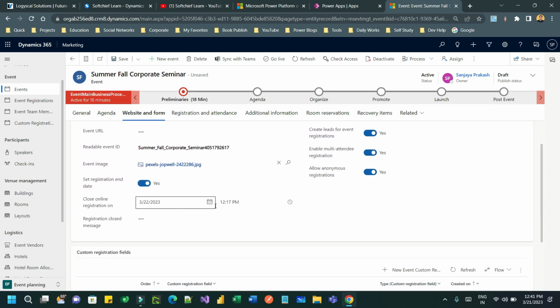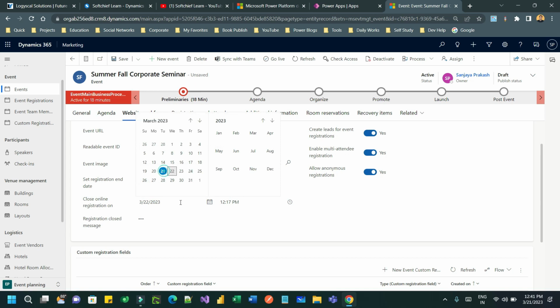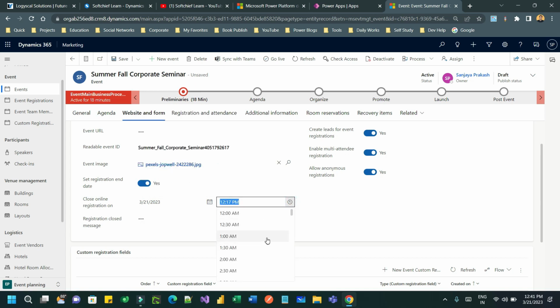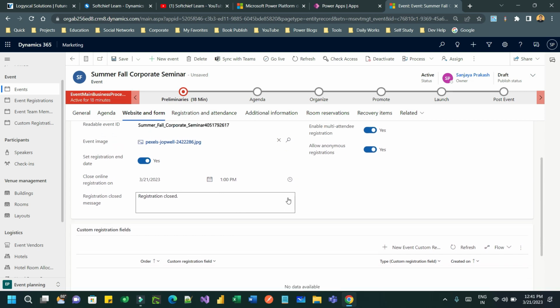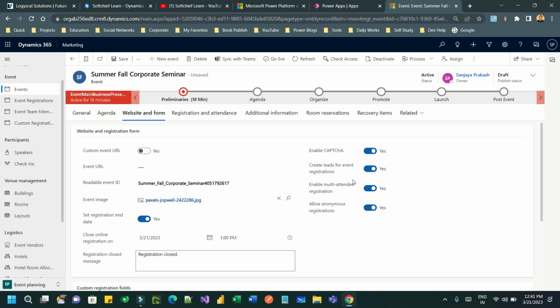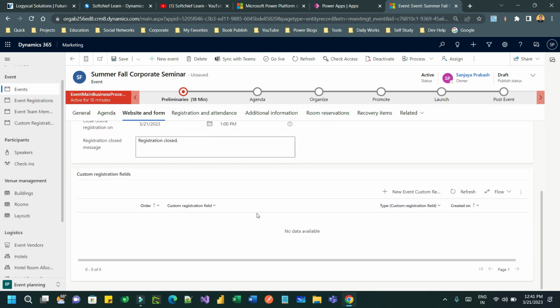You can define the registration end date. If you want to display your registration closing date on your event registration form, you can define it here. Let's say it closes online registration on this date and time. If registration is closed already and a customer loads the portal or URL to register, which message it will display, you can define here. Let's say registration closed. Enable captcha option will display while registering. If you do not want to enable it, just switch this off.